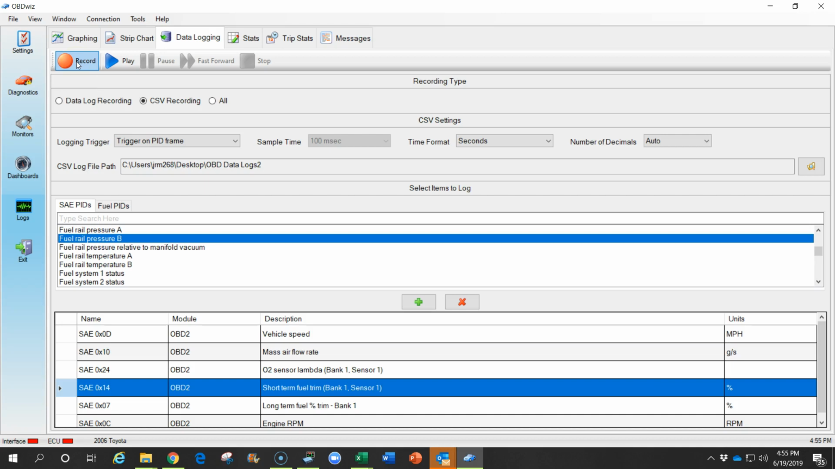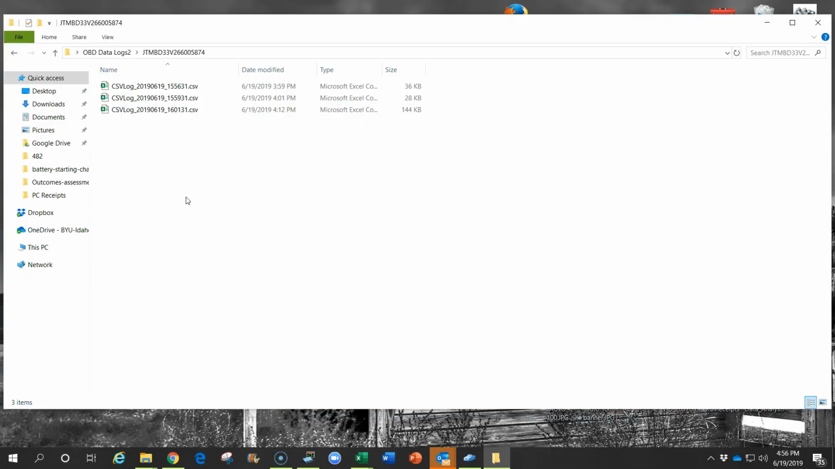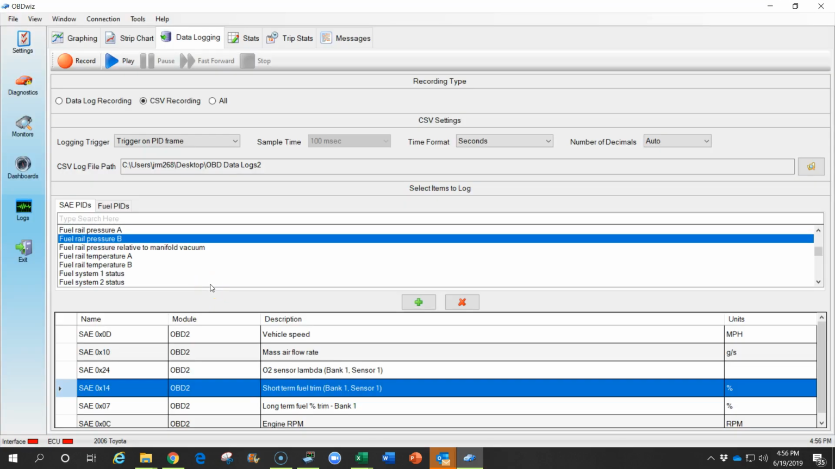It's that simple. As soon as you're done, you go find this folder right here. So my folder is right here. These are data logs that I generated just a few minutes ago when I hit that record button. So that is how you set up and use the OBDwiz software to log your data.